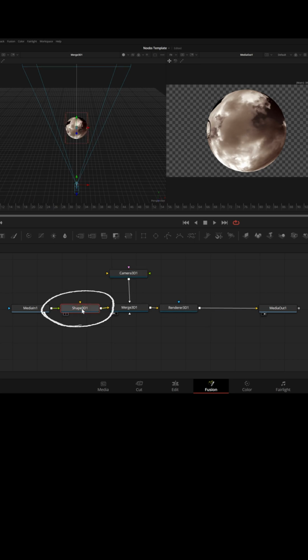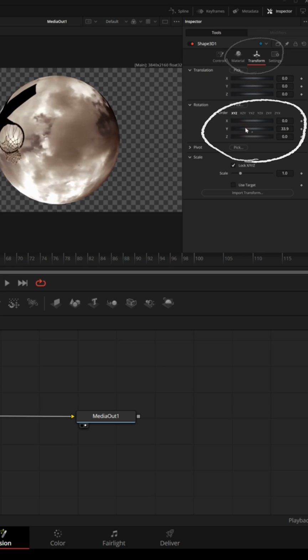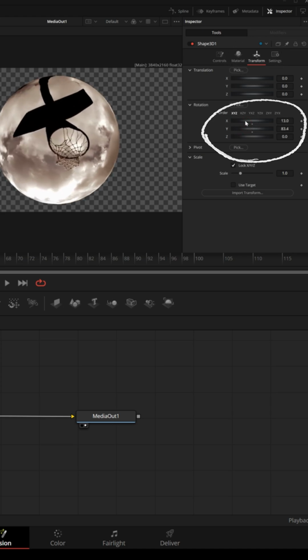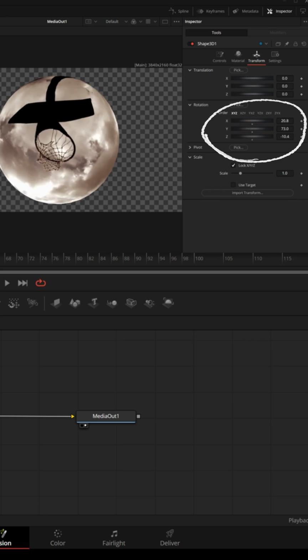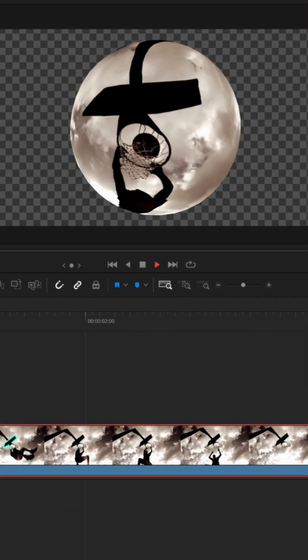So with the shape 3D node selected, let's go to the upper right inspector, click on transform, and we can use the rotation to move this around and get the footage to sit where we want on the sphere. This was a basketball shot from yesterday. I'll get that hoop centered. And now back on the edit page, you'll see I have my video footage attached to a 3D sphere.